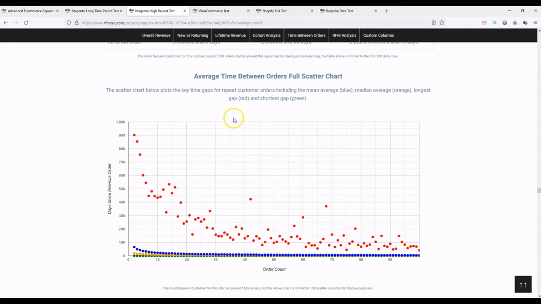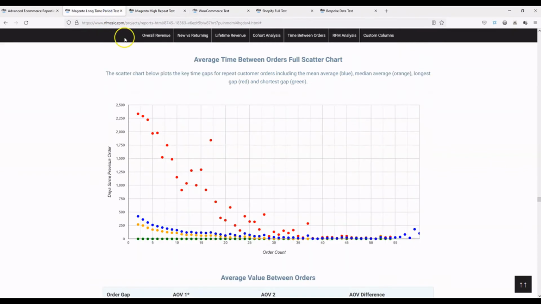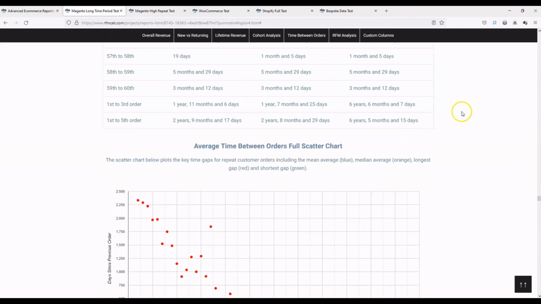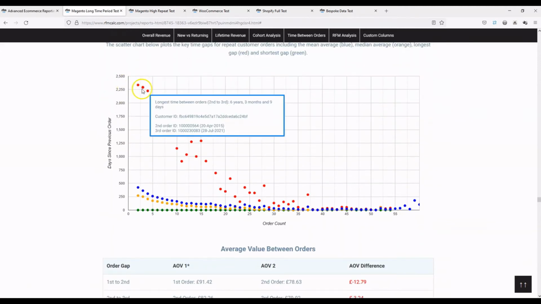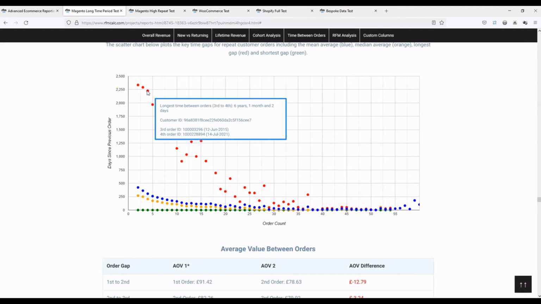You might be wondering what the red and green dots are as well. They are the longest time gaps, which is this third column here, and it's quite interesting to see. You can hover over these and see, okay, the longest gap between the third and the fourth order for this particular site was 6 years, 1 month and 2 days. And you can see the order IDs there, so you can cross-check that against your internal system.